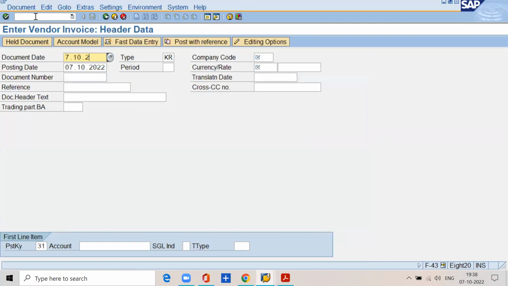Document date is 7/10/2022. Type is KR. Company code SSKV. Posting date 7/10/2022. Period 7. Currency INR. Posting key 31.